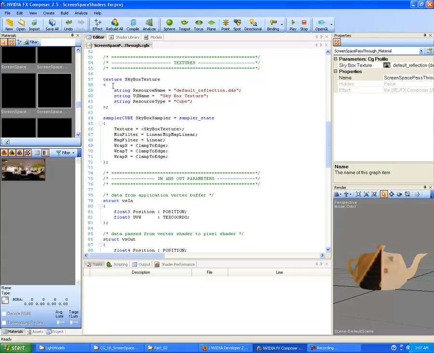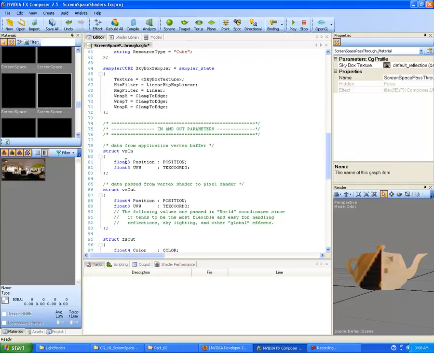And we just have texture, skybox texture here, open less than symbol, string, resource name equals, in quotes, default underscore reflection dot DDS, close quotes, semicolon, UI name equals skybox texture, here, in quotes, semicolon, and then string resource type equals, in quotes, cube, close quotes, semicolon, close greater than symbol, semicolon, sampler cube, skybox sampler equals sampler state, open curly brace here, texture equals open less than symbol, skybox texture, close greater than symbol, semicolon, min filter equals linear, map linear, semicolon, mag filter equals linear, semicolon, wrap S equals clamp to edge, semicolon, wrap T equals clamp to edge, semicolon, wrap R equals clamp to edge, semicolon, close curly brace, semicolon, and then we're going to move on down to the next.